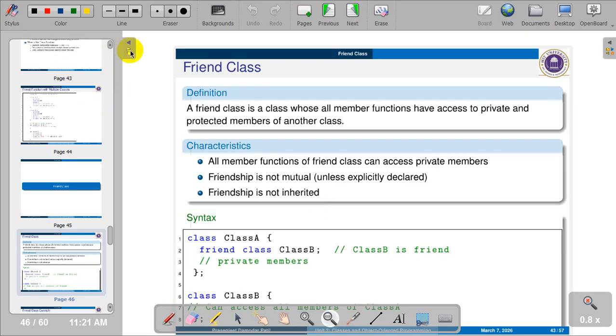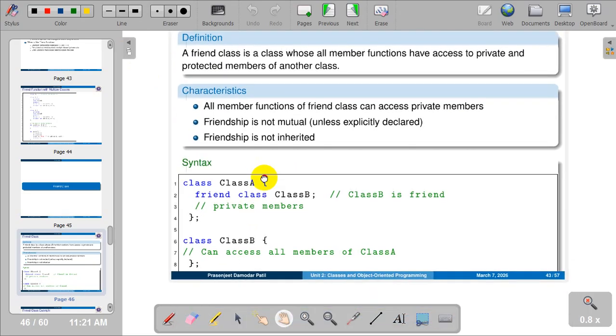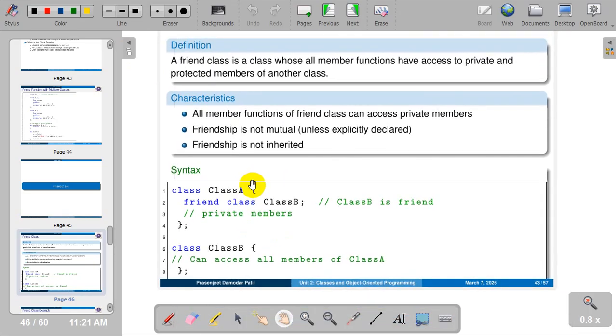If I declare any class as a friend class, say class A is a friend class of B, it means that whatever private and protected members are present in class A are now accessible in class B. So here is a syntax that is written to have the friend class declaration.